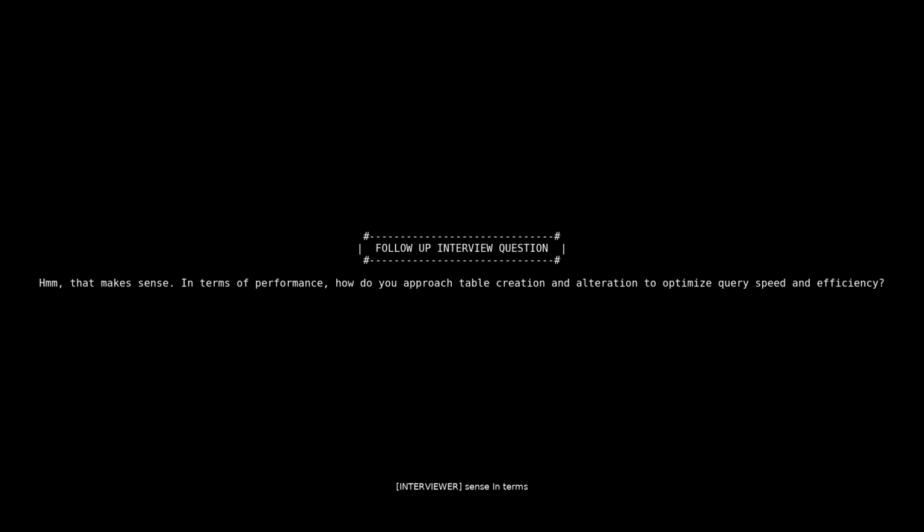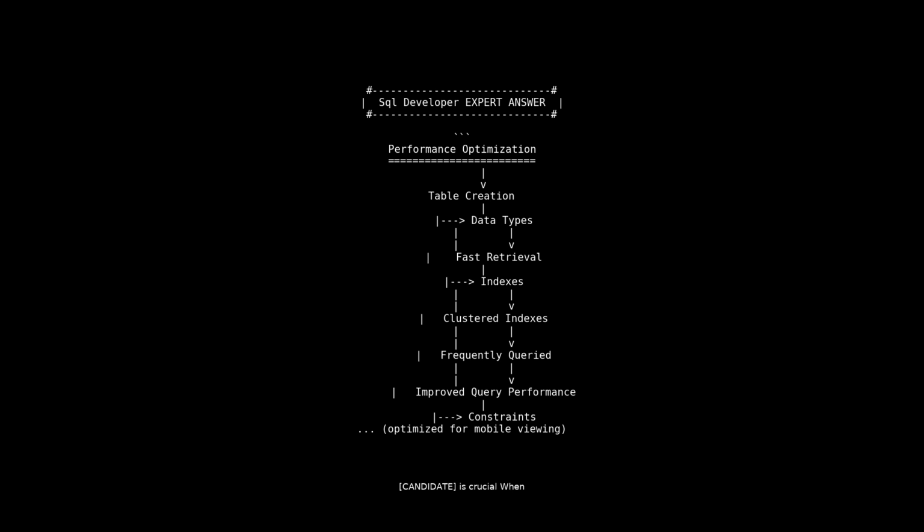That makes sense. In terms of performance, how do you approach table creation and alteration to optimize query speed and efficiency? Performance optimization is crucial.